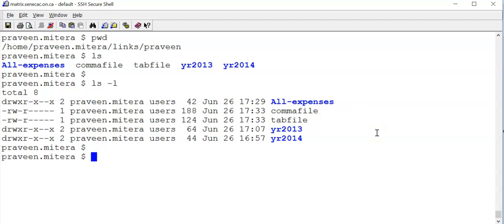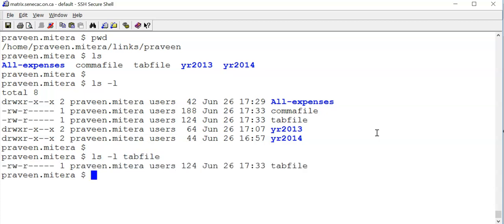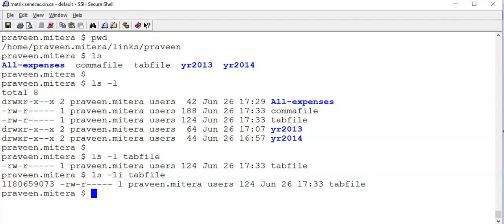For example, if I look at tab file, right now tab file has a certain size and it was created on a certain date and time. First, let's see how we can look at the unique number, or the inode, associated with that file. If I change my ls -l command and add an option i, which stands for inode, notice that now there's one additional number that appears in the beginning. All the rest of the information is the same, but I see a unique number here. This large unique number is an inode number.